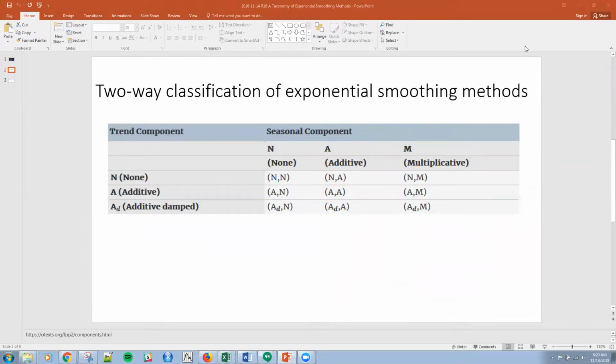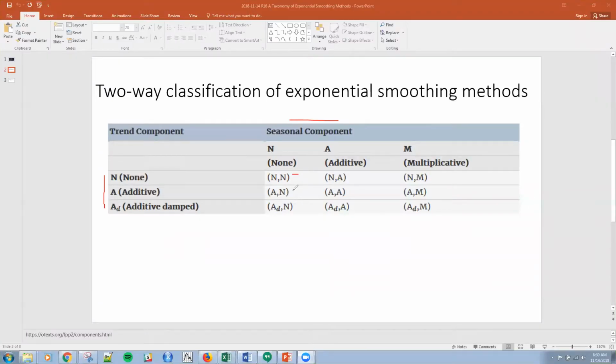Okay, so jumping right into it, let's go to a two-way classification of all the different methods that are available in exponential smoothing. Each one has a T and an S, so there is a trend component here and then a seasonal component here. Each one of these designates something. For example, this T and S, this trend and seasonal component, is an additive damped model with no seasonal component. This is an additive model with a multiplicative seasonal component.